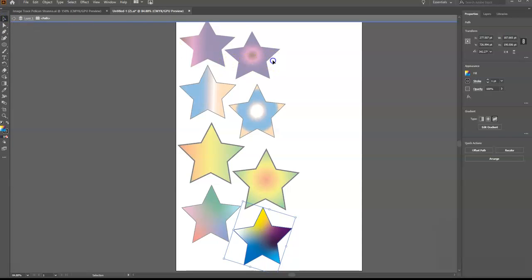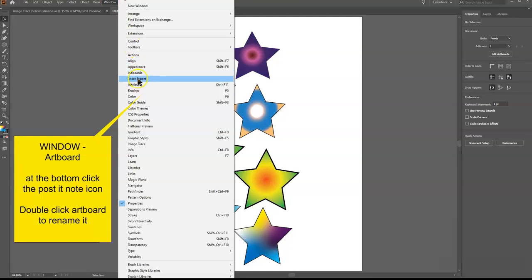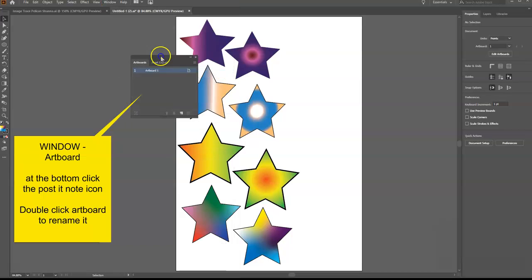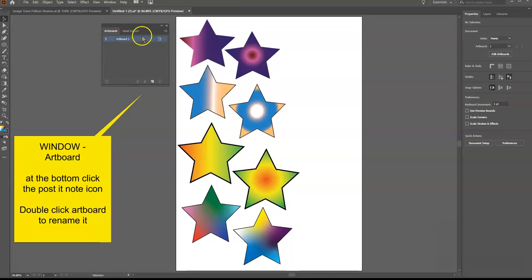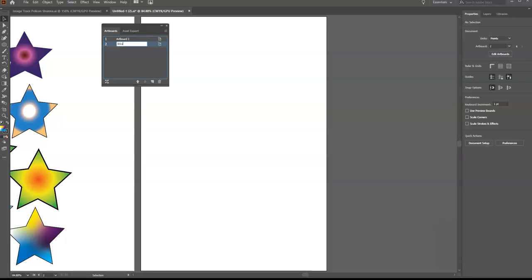Remember that I can go back to my shortcut direct select tool so I can get out of the gradient editing portion. Next, if I wanted to, I could add a second artboard, like adding another coloring page. To do that, I would go to Window, Artboards, and I can see I've got one. If I wanted to add a second artboard, I could click right here and click New Artboard, and I can double click, and I'm going to name my second one Bike, and I'm going to rename my first one Gradient Stars.